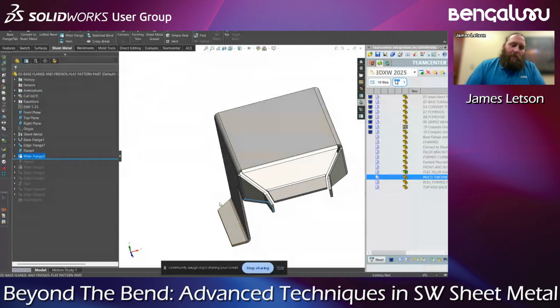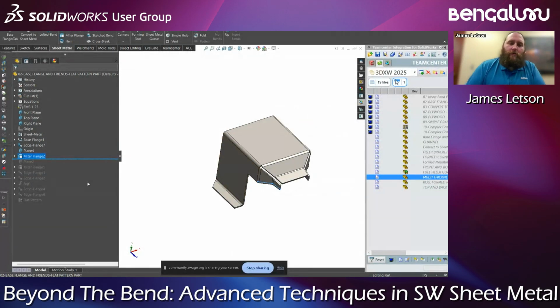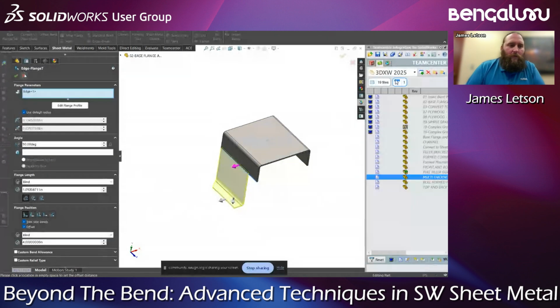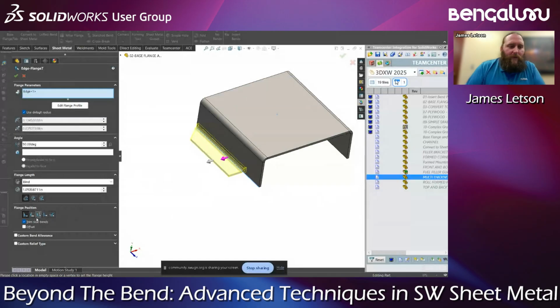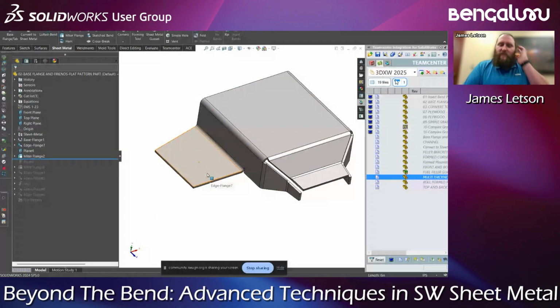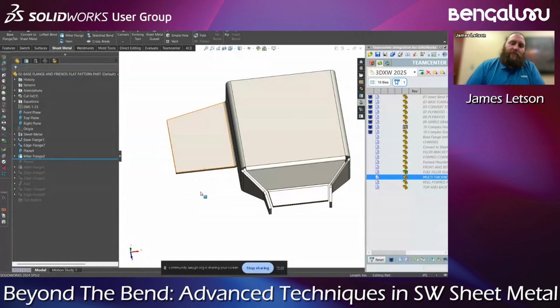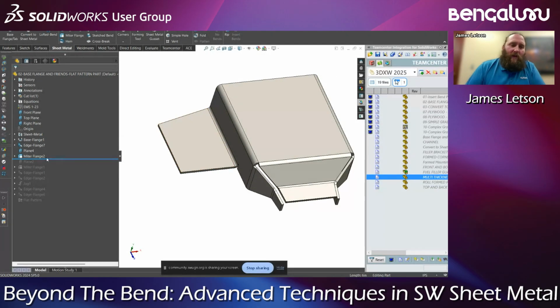And then the last thing that I want to talk about is the jog feature. What I'm going to do here is come back into this original edge flange, take that offset off, and just increase the length of this flange so I can show you the jog feature. The way the jog feature works is, ideally, you start with an edge flange that you have already created. Right, so I created this edge flange.